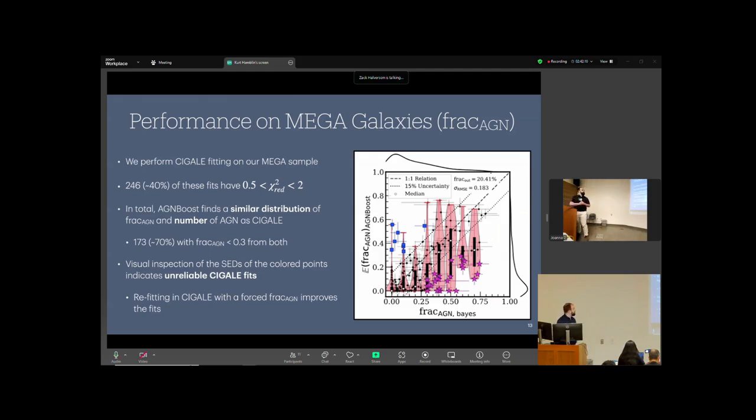I've colored both blue squares and purple stars. These are what we might consider our extreme outliers, in terms of their AGN classification, so things that are below the AGN threshold in AGN boost but above it in Seagal and vice versa. Looking at the SEDs of these and refitting them with Seagal, forcing more of the estimate from AGN boost, I've found that the Seagal fits really aren't quite reliable, and that the values from AGN boost are more likely. Happy to talk about them more later.